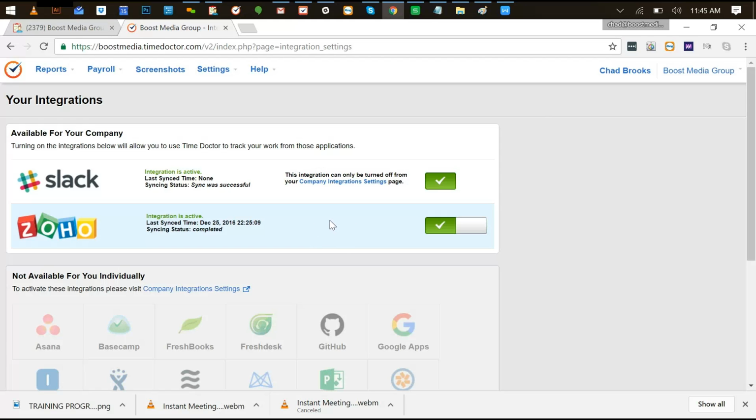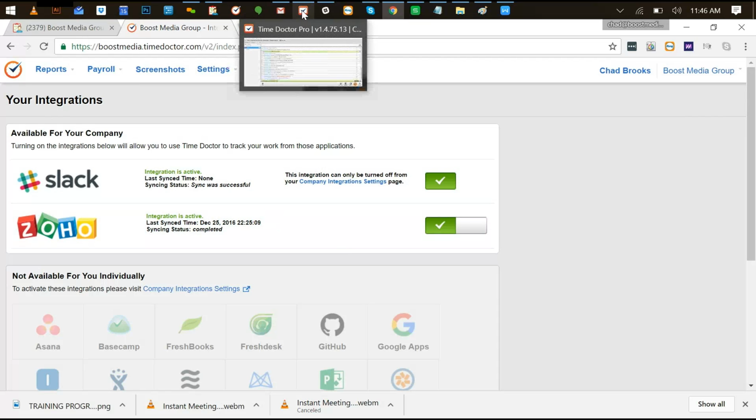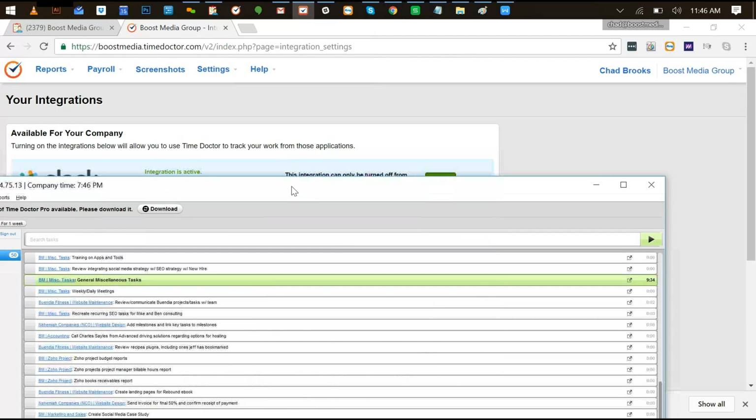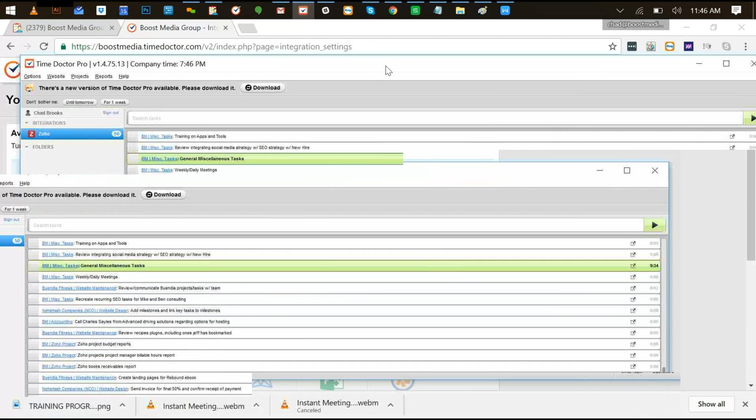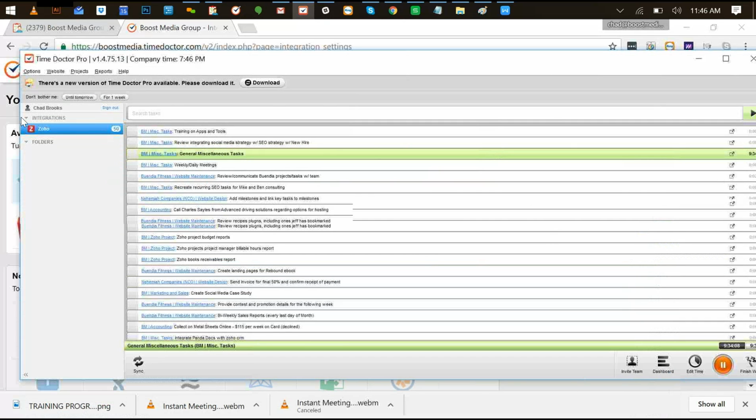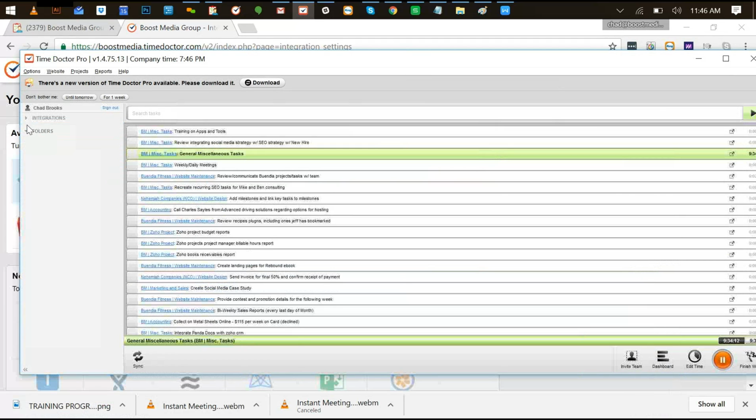You click that, and then it's going to tell you it's been a success. Once you've done that and you've got the little green check, that means you're pretty much set up and good to go for Time Doctor to be integrated. Now, obviously mine's already synced up, but once everything is working, you'll see an integrations folder here, and then you'll have Zoho down there.